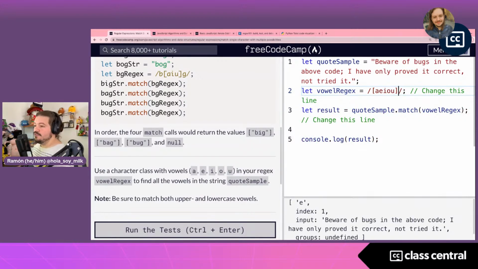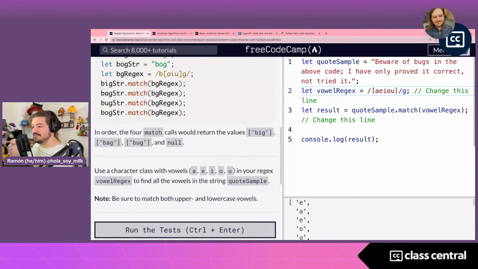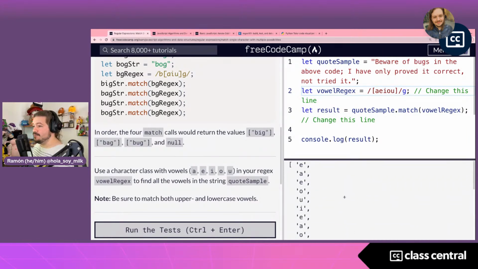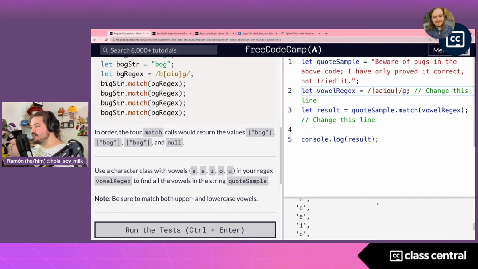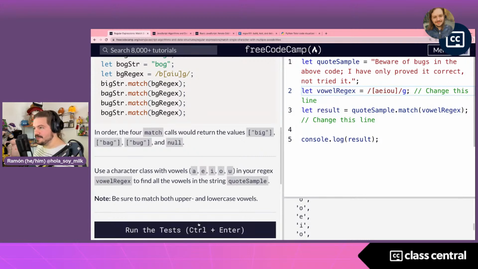All right. We found one match, the letter E. Why is it the letter E? Because remember, it's not global yet. So it's finding the first vowel, the letter E, and saying, here you go, the letter E. So first thing we have to do is have it match more than one vowel. Remember, that's the global flag, or G. Now, things get a little bit more interesting. E, A, E, O, U, I, E, A, look at all those vowels. That's a lot of vowels. Cool. We've matched all of our vowels. Let's run the tests.